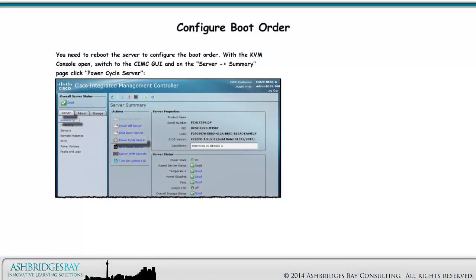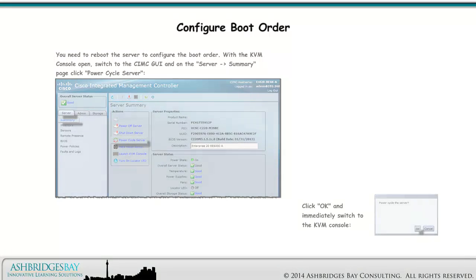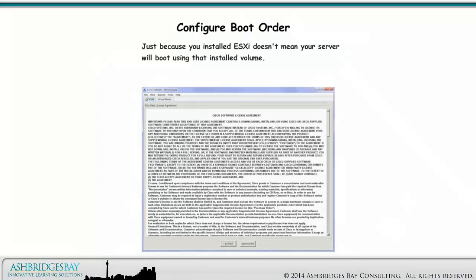You need to reboot the server to configure the boot order. With the KVM console open, switch to the CIMC GUI and on the Server Summary page, click Power Cycle Server. Click OK to the dialog box and immediately switch to the KVM console. Just because you installed ESXi doesn't mean your server will boot using that installed volume. Our server is booting using the FlexFlash HUU Host Upgrade Utility partition.